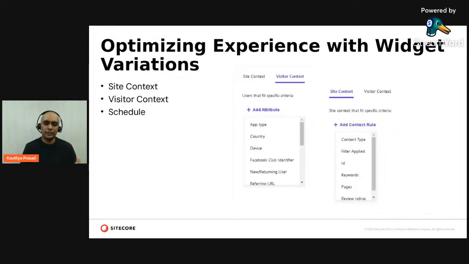It doesn't mean that the default one will also show that. This is just an override personalized widget where the system detects where they're coming from and what rules to apply. These can be independently used or together. So you have options like country, device, Facebook click identifier, URL, and on the visitor on the site context you have content type, keywords, things like that. These are important for targeting a specific group of customers, or what campaign is running and where they're coming from, and show them different results.